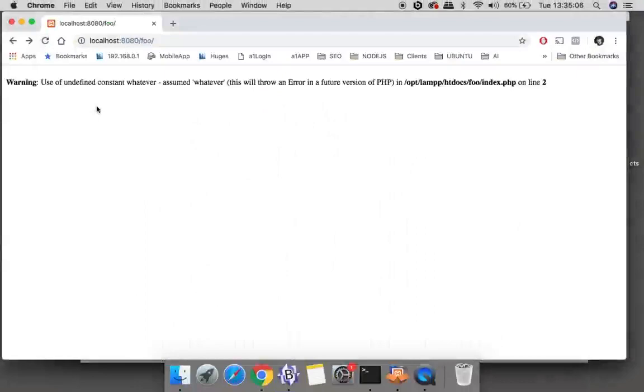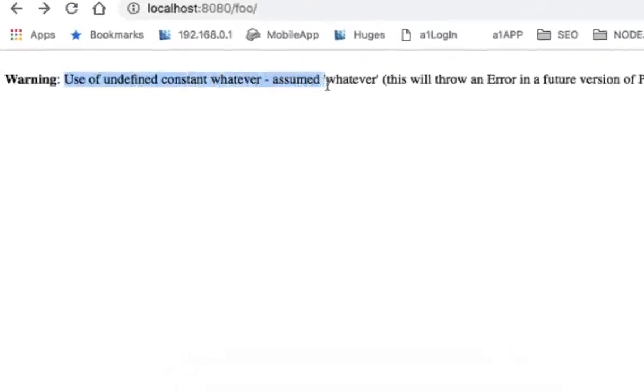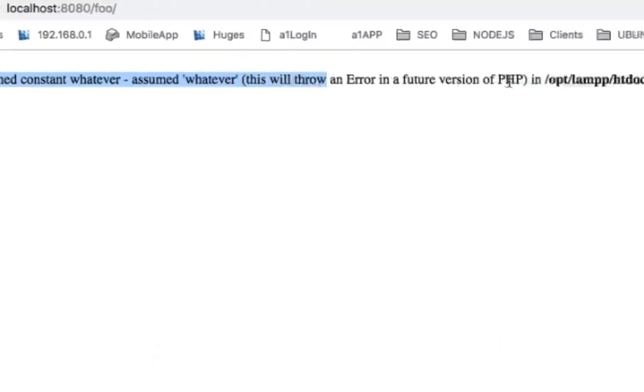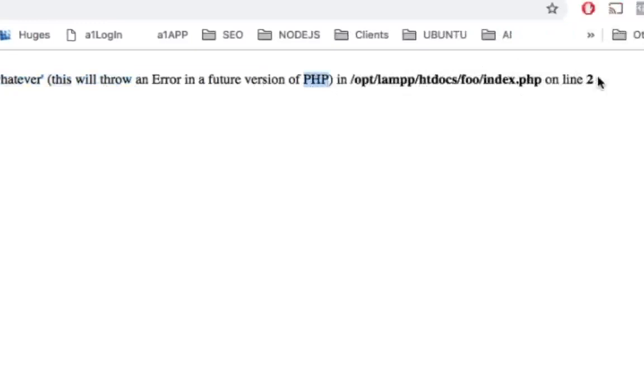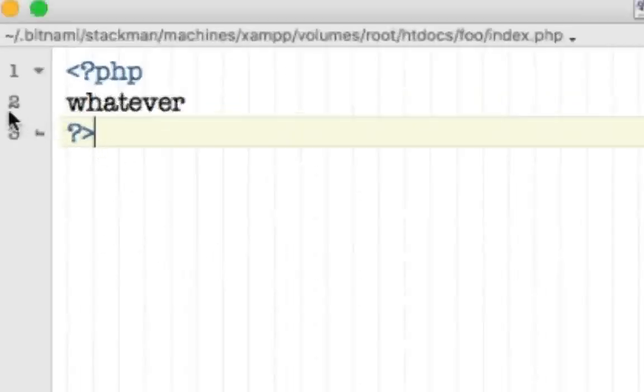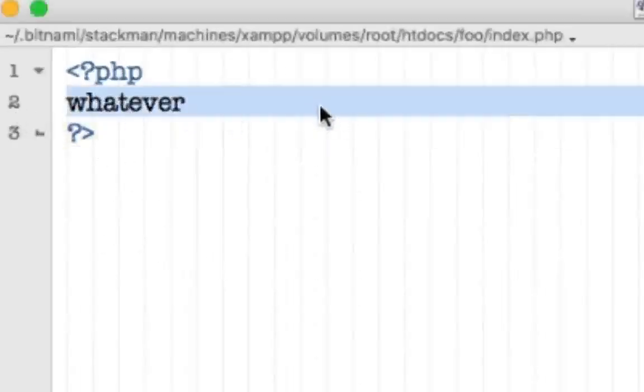Okay, PHP is going to give you different warnings and errors. And you notice this warning here: use of undefined constant, assumed. This will throw an error in a future version of PHP. Okay, and it'll tell you where that error is. It's on line 2. And if we go here, we have an error on line 2. That's because you can't print on a screen unless you use PHP terminology.